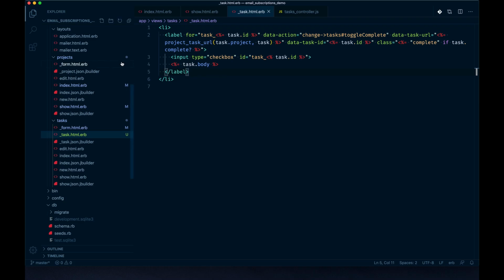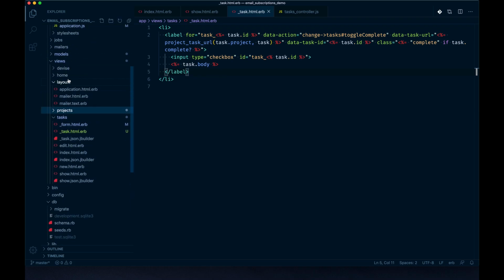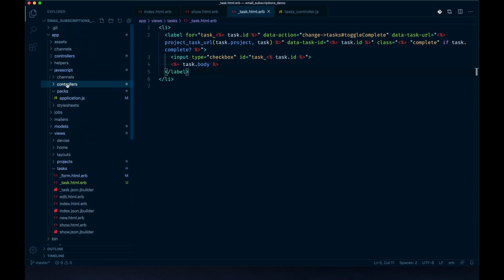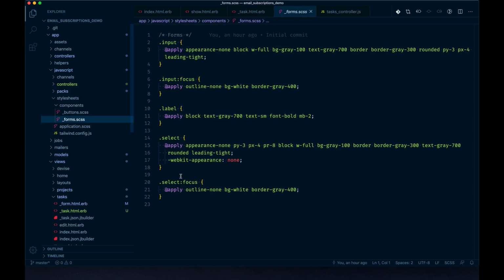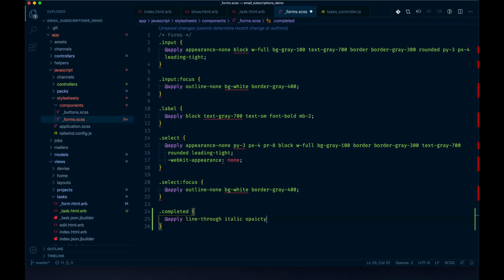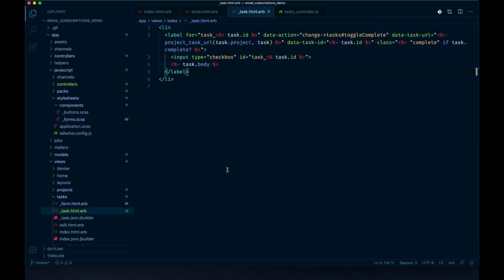Now we need to add a little bit of CSS to make this presentable. So let's go back to our style sheets. I'll just go back into the forms and add a little bit more. So we'll say completed, and I'll just say apply line through, italic, and then opacity 50. This is all Tailwind. If you're not used to writing CSS like this, don't worry about it. It's not important, but that's just what I'm doing at the moment.